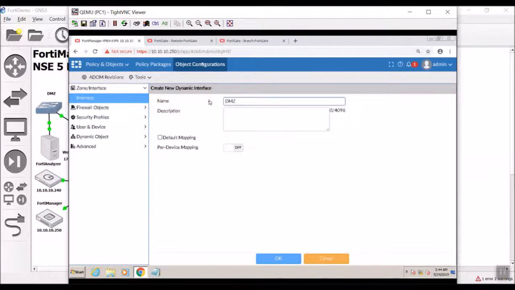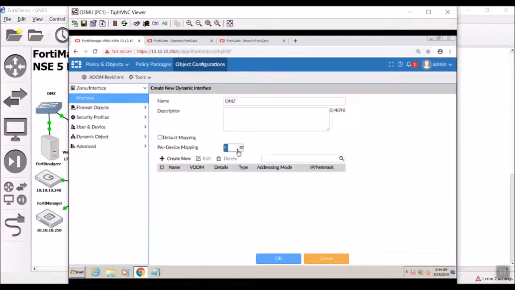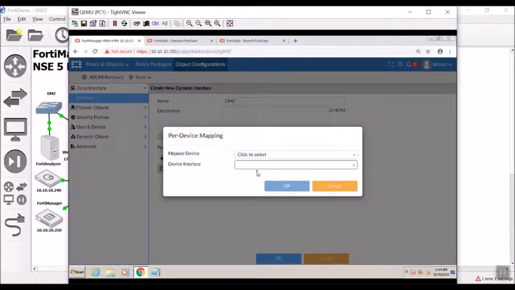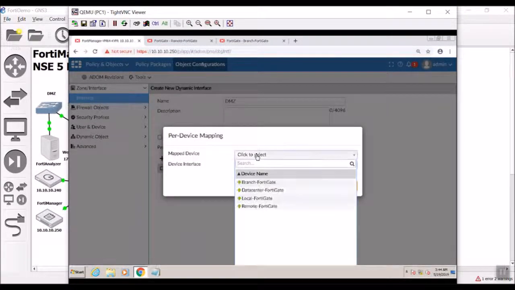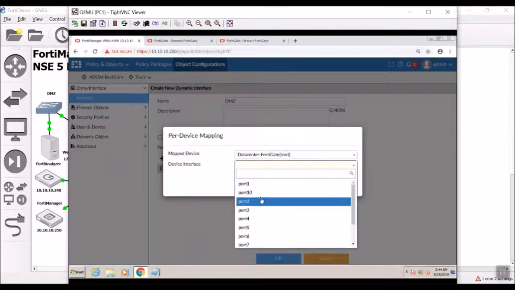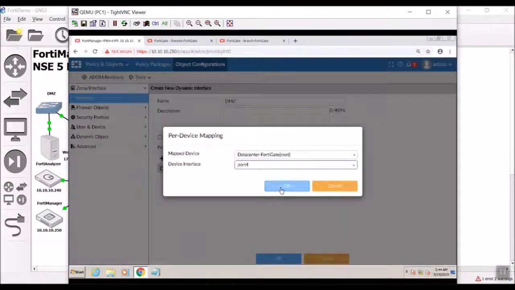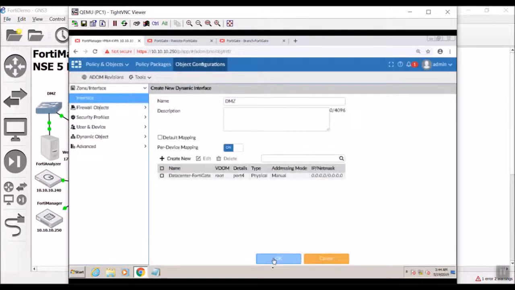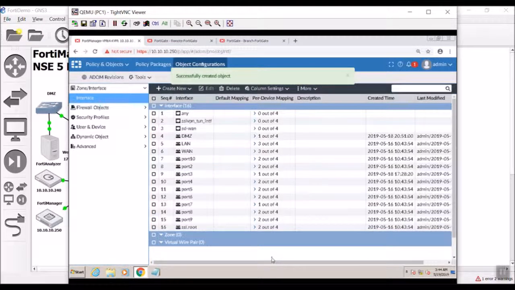Per device mapping, it's going to be our data center to port 4. See how great that works? And we hit OK. Boom, baby. Sorry, I get so excited about that. All right, so there you go.